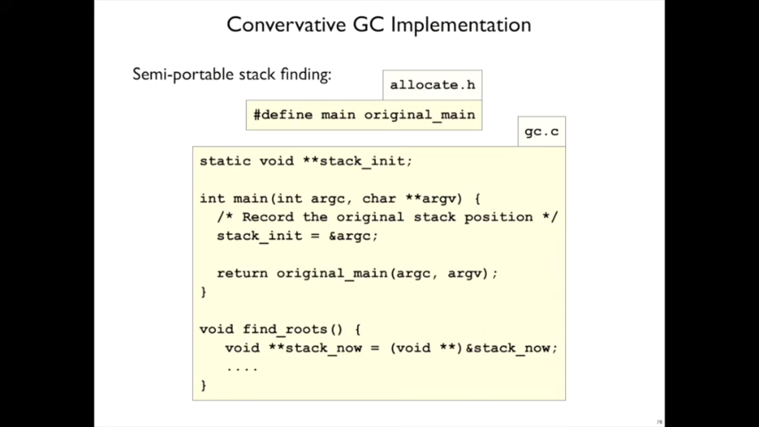For our demo of conservative GC, we'll write it in a semi-portable way by including a macro definition that changes main to original main, and then the garbage collector gets to provide its own main that will eventually call original main. But before it does that, it remembers the stack position right now, as an approximation.